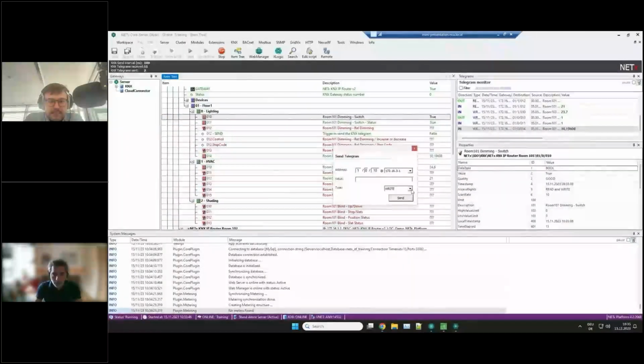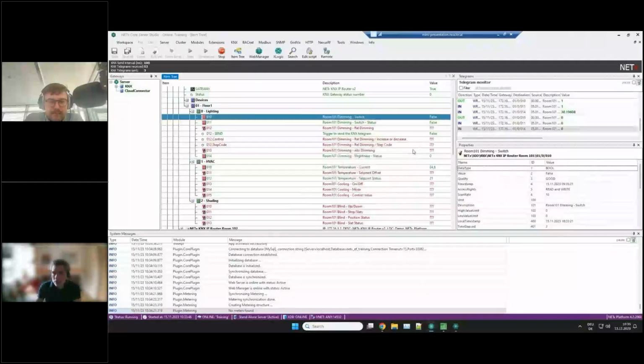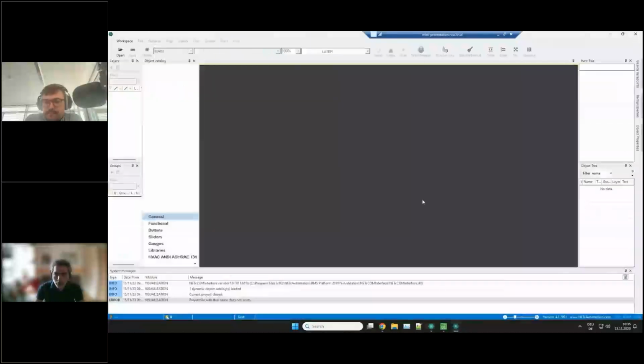Okay, so as you have seen, if you have the ETS project, it's very simple: we can export it, import it in our system, and then we have the installation here. As next, I would like to show you our visualization. This is the visualization editor, which is used to create and define visualizations.